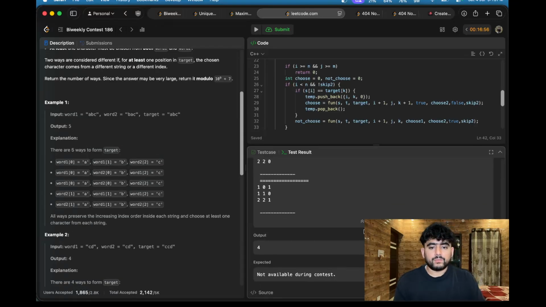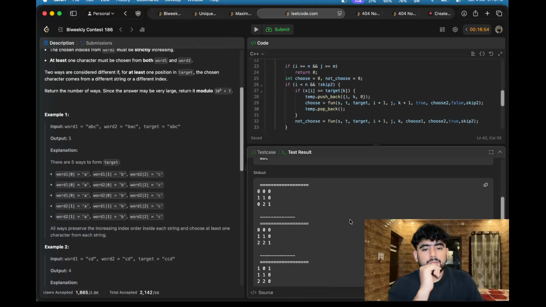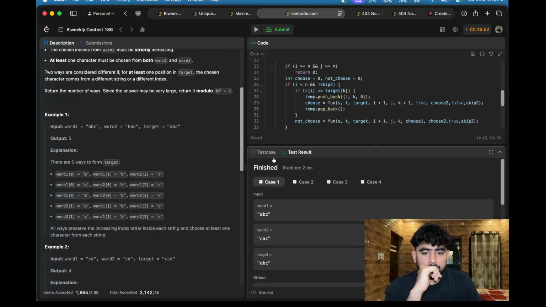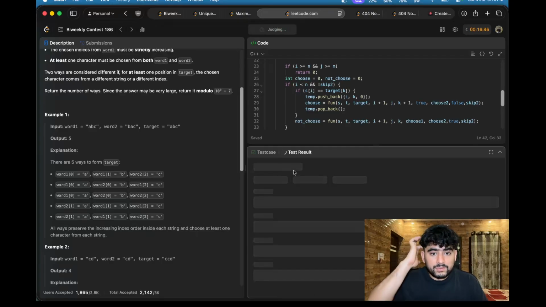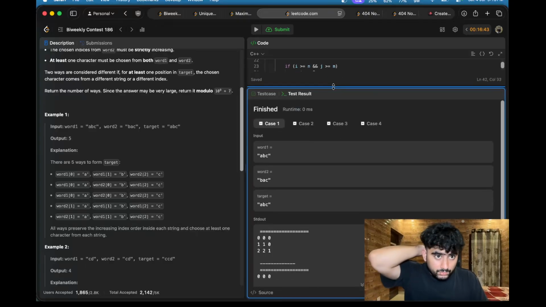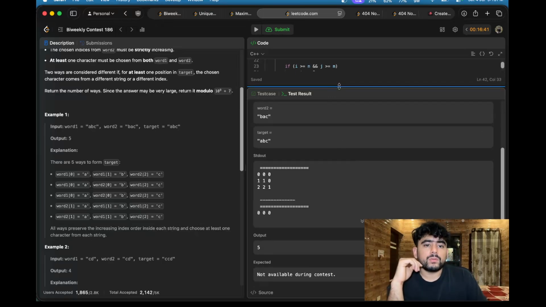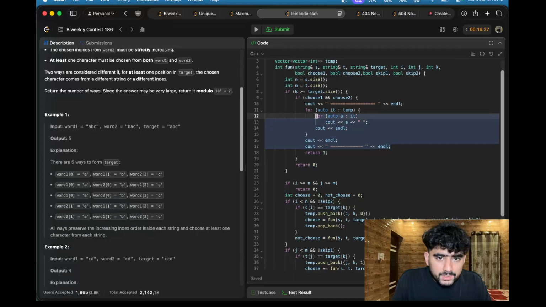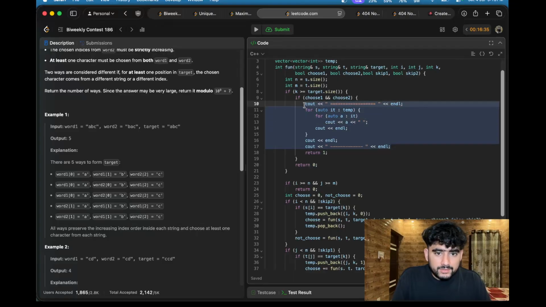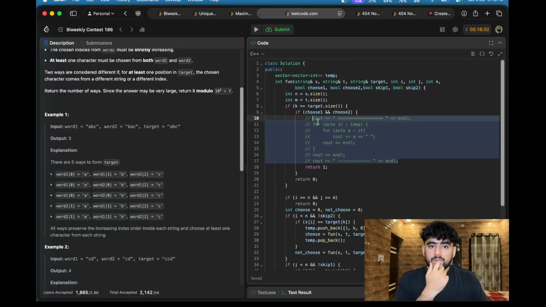So we are getting 4 in this case. Oh yeah, I have also changed the test case for this thing. So yeah, we are getting the right answer. So let me submit this and then I will explain what I have done in this code.